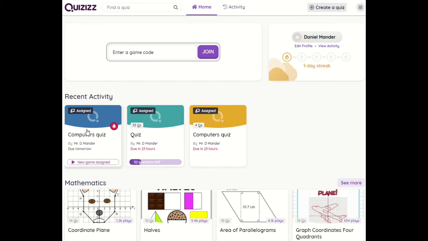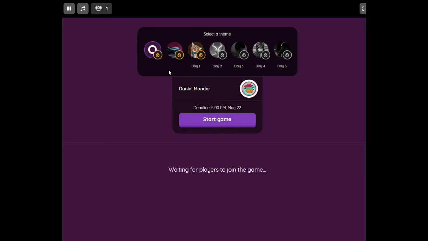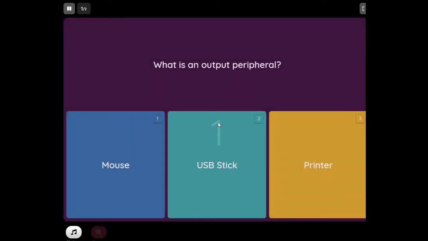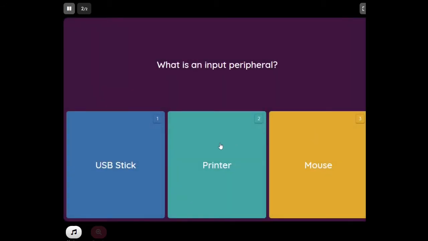To complete one, click onto it, start the game, and answer the questions. You will not be told as you go through the quiz whether your answers are correct or incorrect. You will be able to see this information at the end.